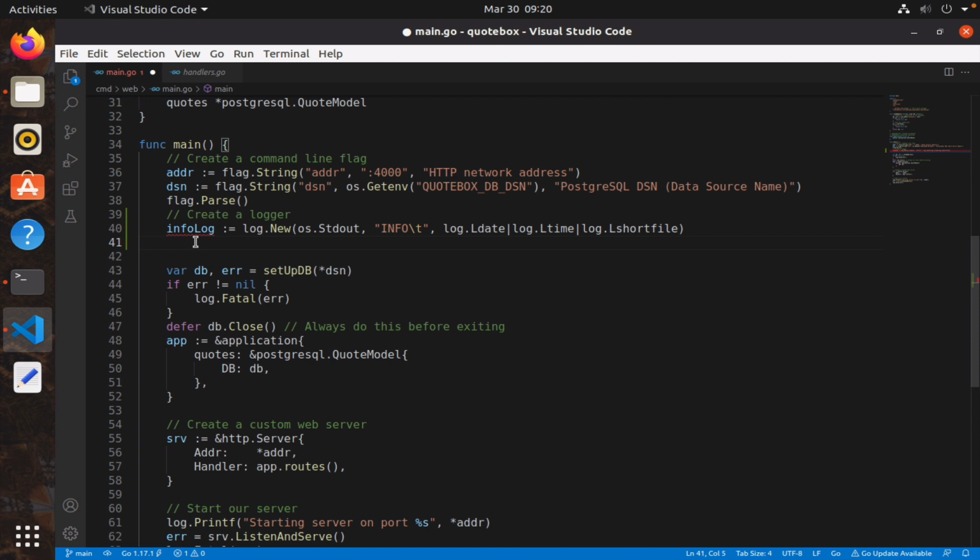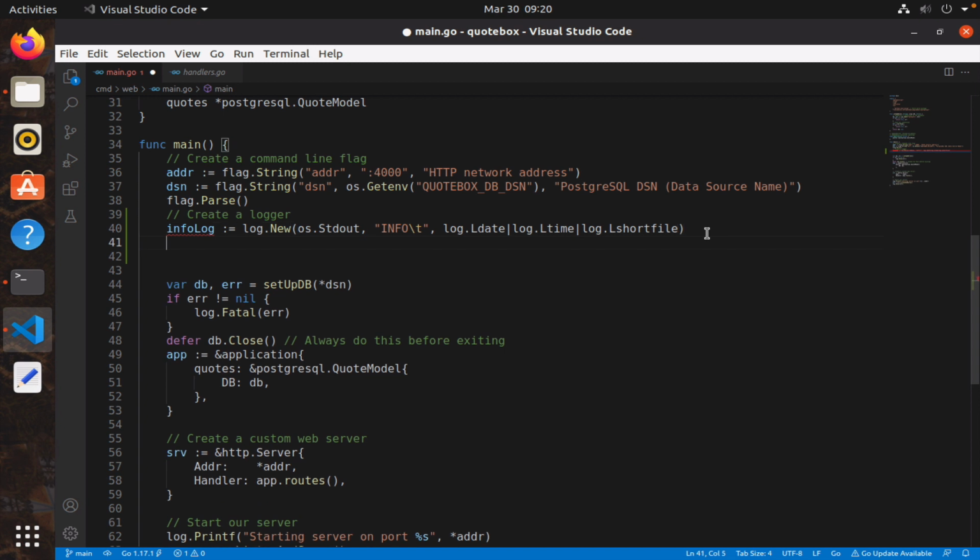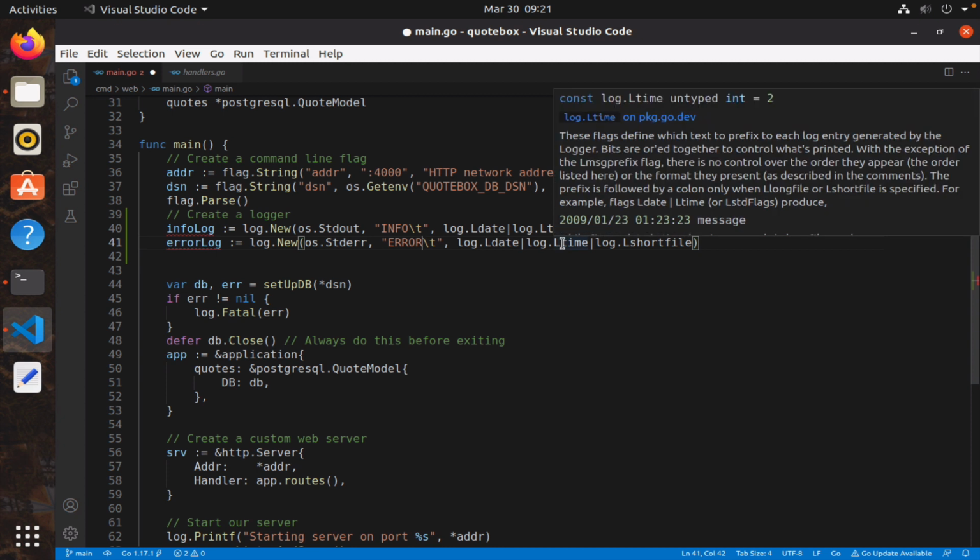So infoLog will be responsible for logging anything that is not an error. Now, if I do have an error, I want to log that into a different file. Okay, remember, we're talking about log files. So let's just call this errorLog. Okay, and errorLog will be sent to stderr, which is the standard error. And we want to add in front of those messages the word ERROR. Makes sense. And then, of course, we want the date, the time, and the file location.